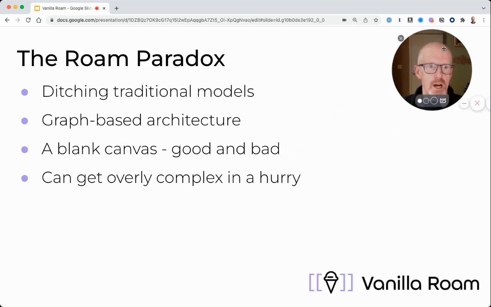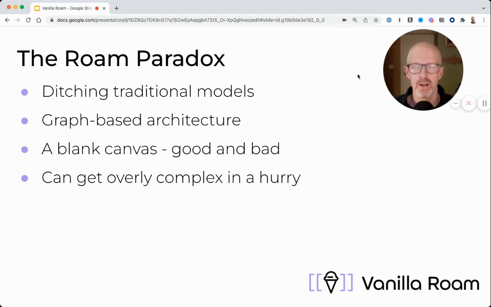One thing that I do want to talk about a little bit with Roam is an idea that I call the Roam paradox. So, what you're going to find out very quickly, if you haven't started using Roam already, is that Roam really breaks apart a lot of the traditional models that you might associate with note taking and replaces those with what's known as a graph based architecture. I'm not going to dive into the details of what that means now. You're going to see that and get a feel for that throughout the rest of this course.